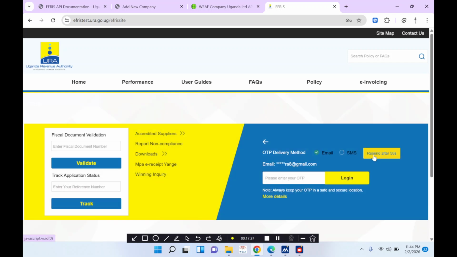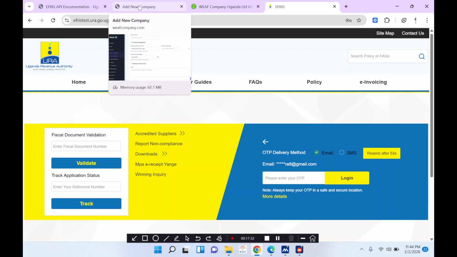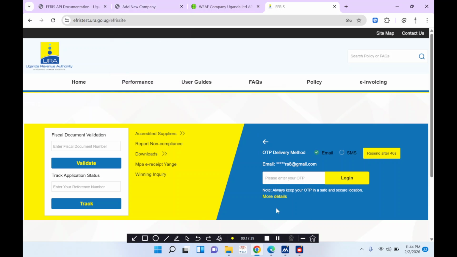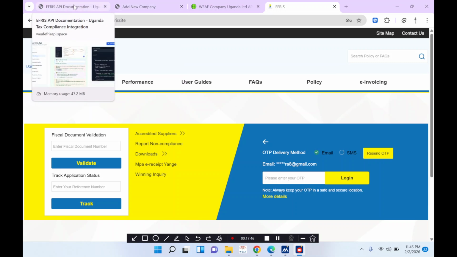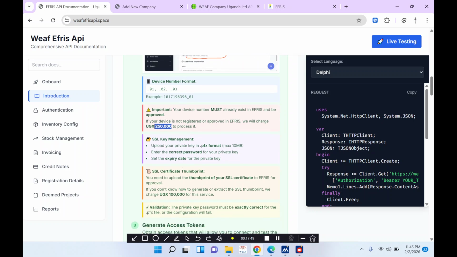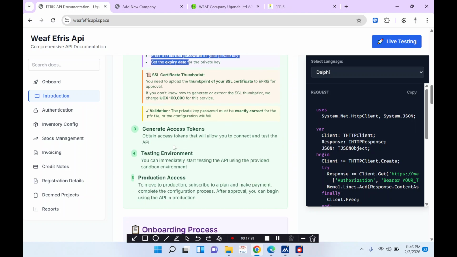So I'll just try another account, see if we can get the OTP so I can show you what exactly I mean by the device number. So if the OTPs are not coming, okay, we need this device application or device number in your account, and then we also need this. Then you can go ahead and generate the access token.